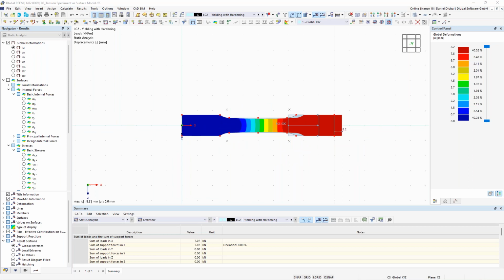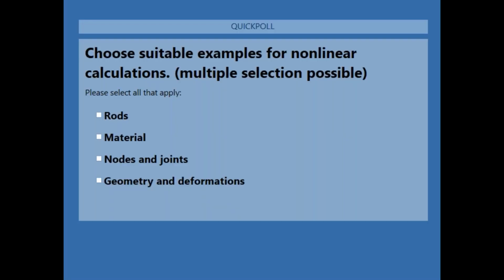Sorry, let's get to a poll, and then we do a break. So this poll is a poll with a multiple selection, so several answers can be correct.